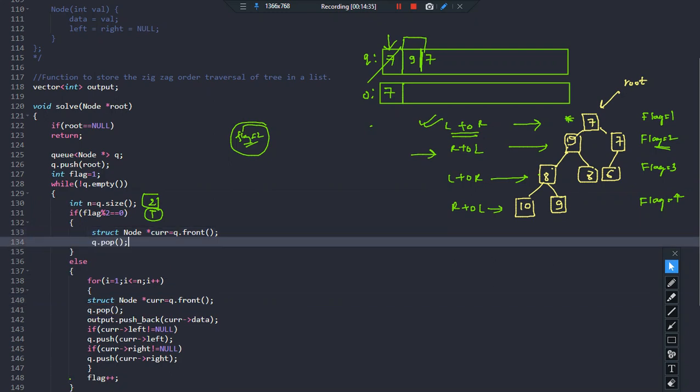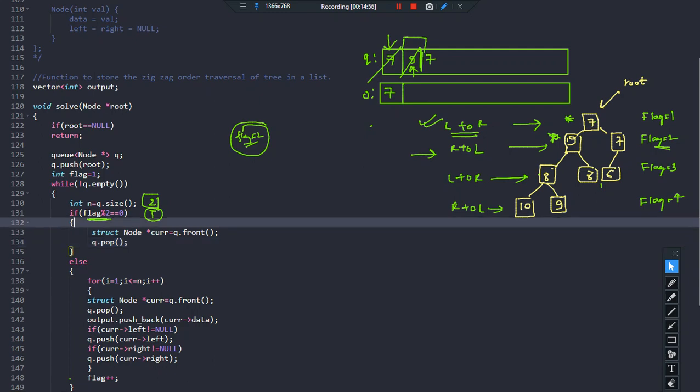So pop that element. Basically what happens, q dot front right now is 9. Your current pointer will point to this 9th node, and you pop it from the queue. And now since it is an even level, what you will do is traverse all the elements of this level. See, you will not push anything right now.